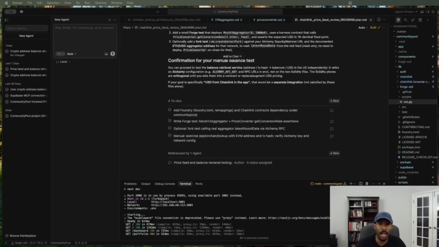But first, I need to make sure that users can use MetaMask or another injected wallet provider on my application so that they can sign transactions and actually deploy community pools, because it's going to cost some amount of tokens to deploy a community pool in terms of gas fees, network fees, lightning fees, and things like that.